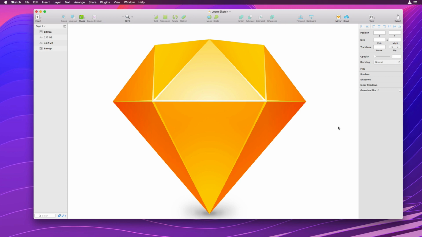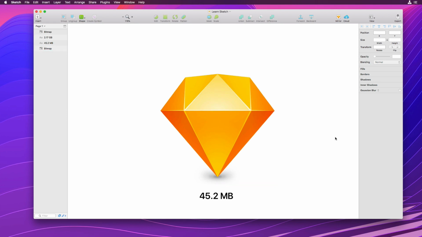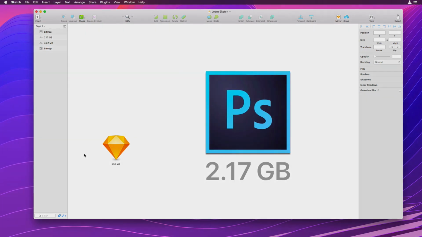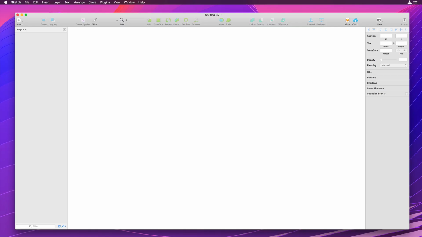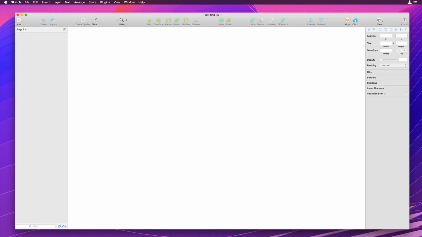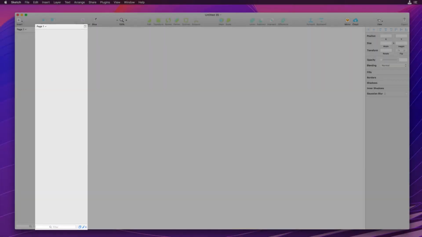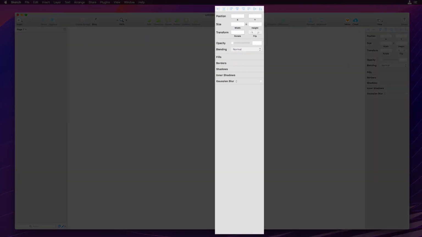Sketch is the ultimate tool for iOS, Android, and web design. It barely weighs 45 megs in disk space compared to Photoshop's 2.1 gigs. As soon as you open Sketch, you are greeted with an infinite canvas. Just like native apps, you have a familiar user interface with a toolbar, navigator, and inspector.